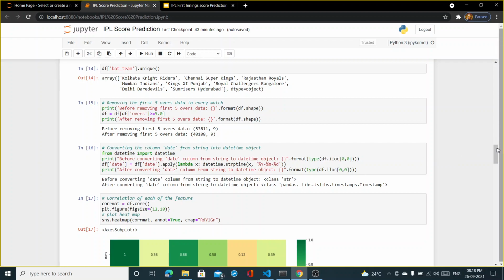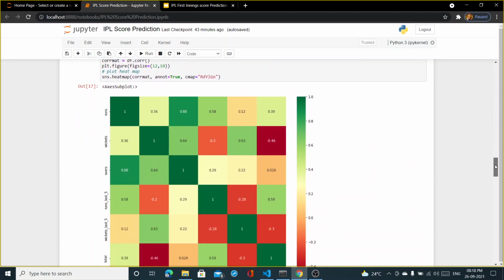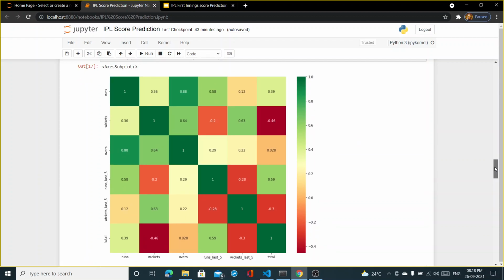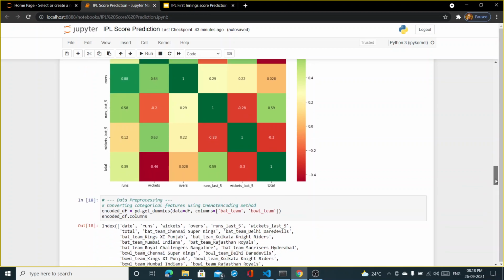The next step is I'm checking the correlation of each feature, that is, how much each feature is related with the other features. As you can see from this plot, 1 is the highest correlation and minus 0.4 is the lowest correlation. Every feature is highly correlated with itself. Other than that, you can see runs is highly correlated with overs, that is 0.88. That is the scale on which it is correlated. So here you can see all the correlations between different features.